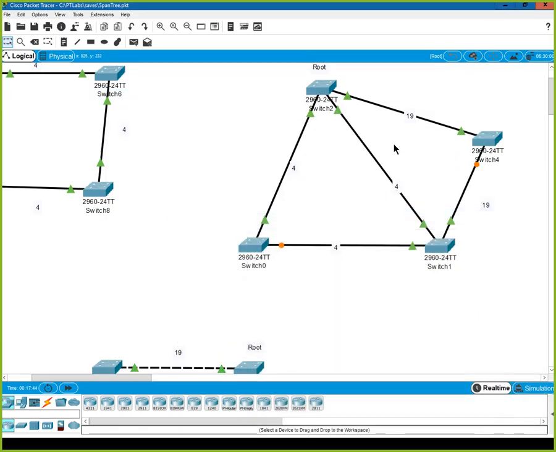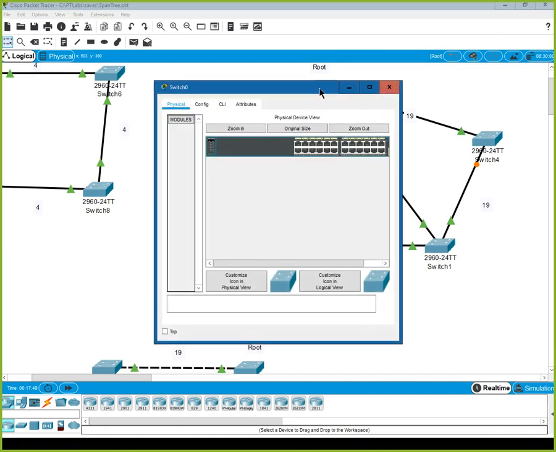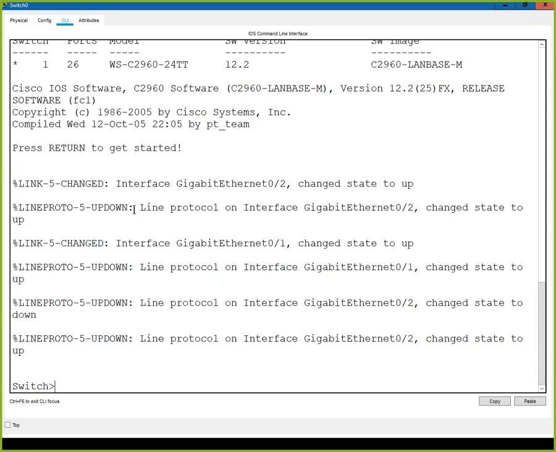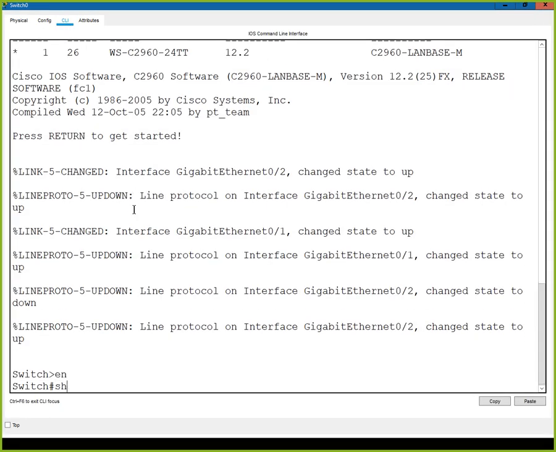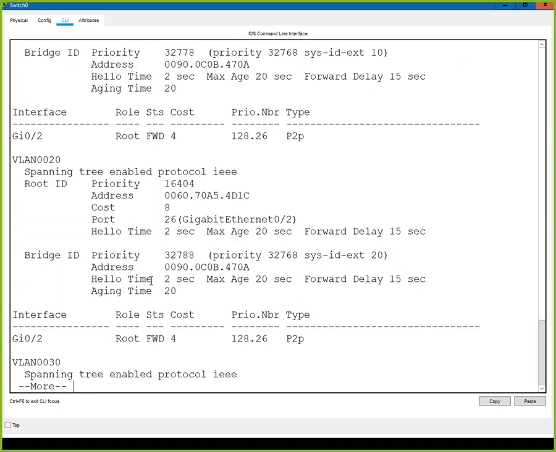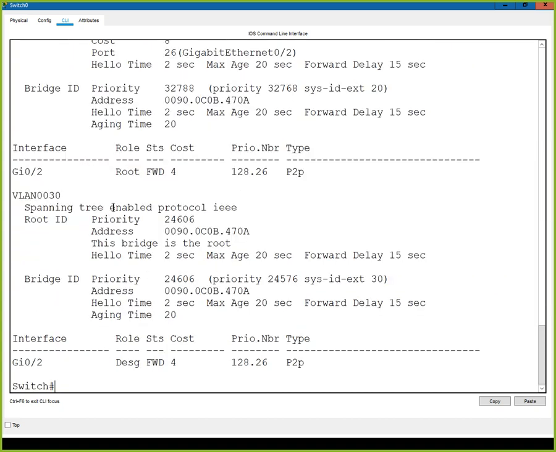All these others have ports blocked on them; blocking is the term. Let's see what we got here. We're just looking at them. For VLAN 30, this bridge is root. So we have now identified the root bridges, and each of the VLANs has a different root bridge.